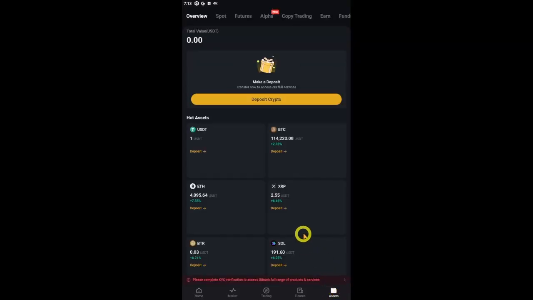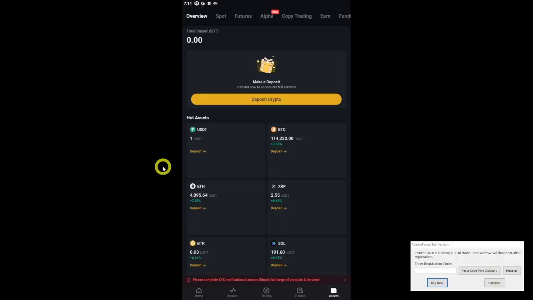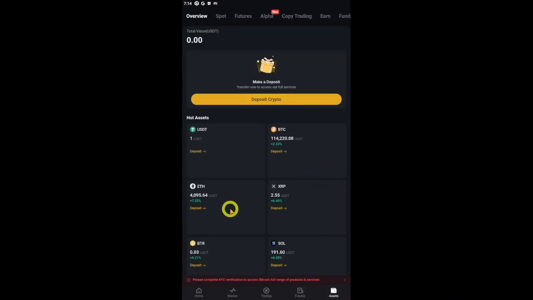After you click on it, select the cryptocurrency you want. Then tap Transaction History or History. Here you will see all your past transactions, including deposits, withdrawals, buys, sales, and conversions. You can also filter by date, type, or currency to find a specific transaction. Tap any transaction to see full details like amount, date, and transaction ID.